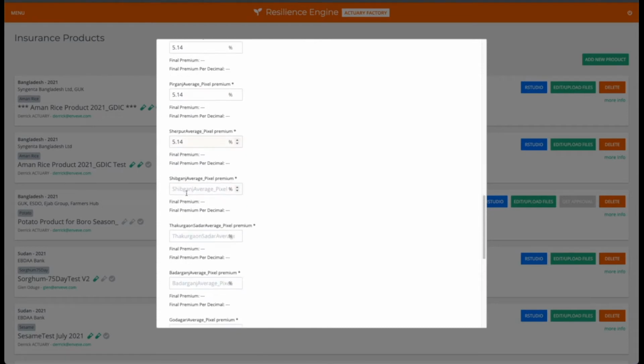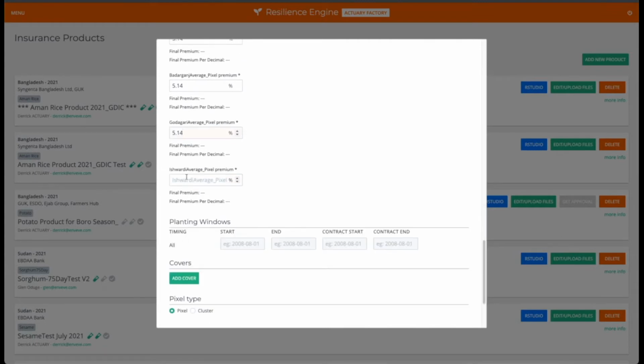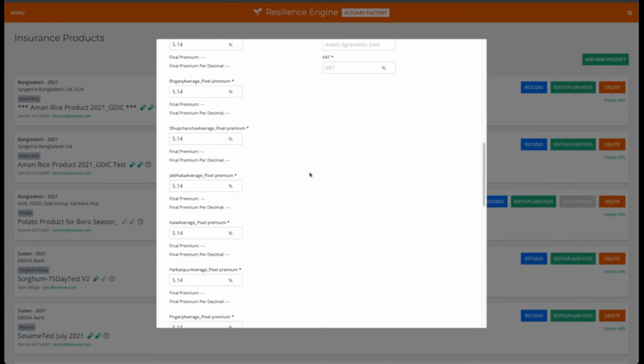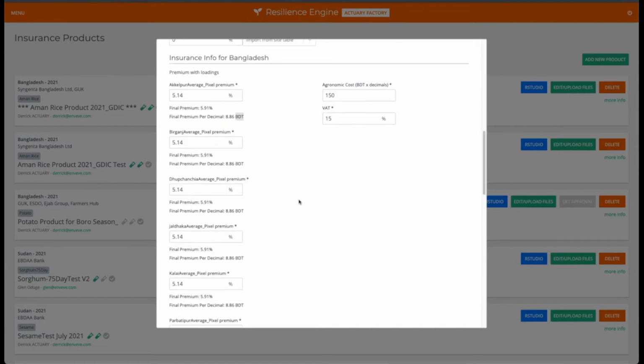Of course, there are multiple inputs, because perhaps there will be some pixels that will have some difference in the average. And then completing the agronomic cost and the VAT, I will automatically have a view of which one will be the final premium rate and the final premium per decimal directly in the currency of the place in which I'm creating the insurance product.